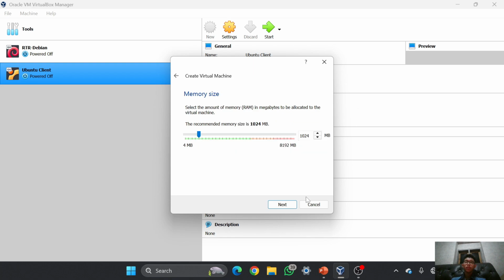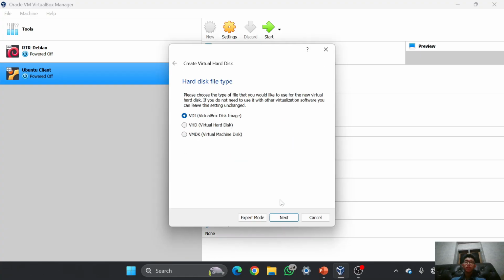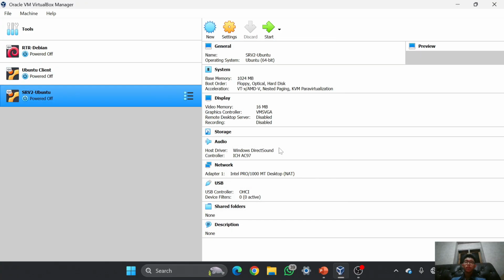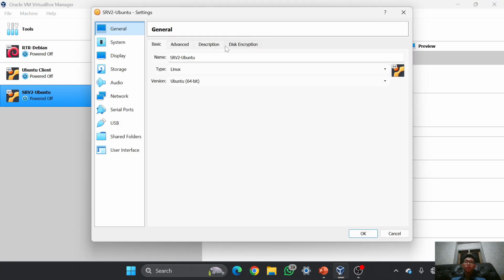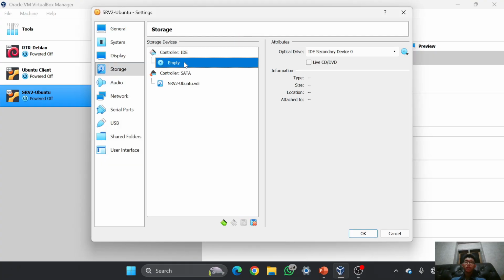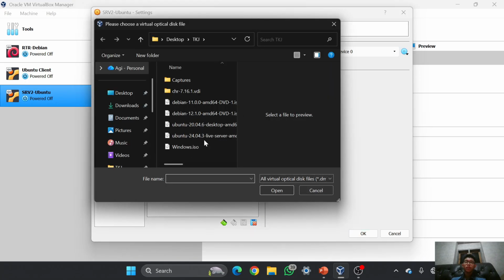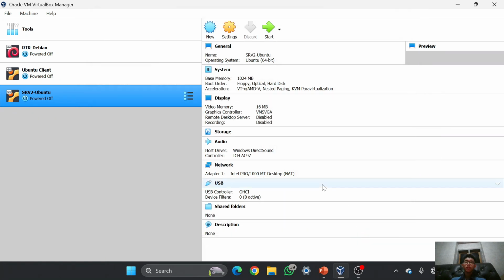For the memory size, I will keep the default, then enter, next. And also for the hard disk, I will keep the default, then next again. And in here I will open the settings, go to storage, and for the controller ID I will choose this Ubuntu live server. I will just open and OK, and I can run it.